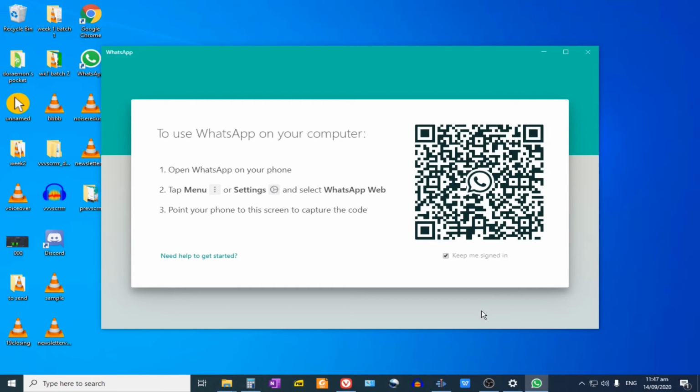And then you could see here that in order for you to use WhatsApp on your computer, you need to open WhatsApp on your phone and then tap menu or settings and then go to WhatsApp web and then capture this QR code on your phone. And once you do that, you're gonna be logged in and you could use your phone and PC WhatsApp simultaneously. And that is how you install WhatsApp on your laptop or personal computer.